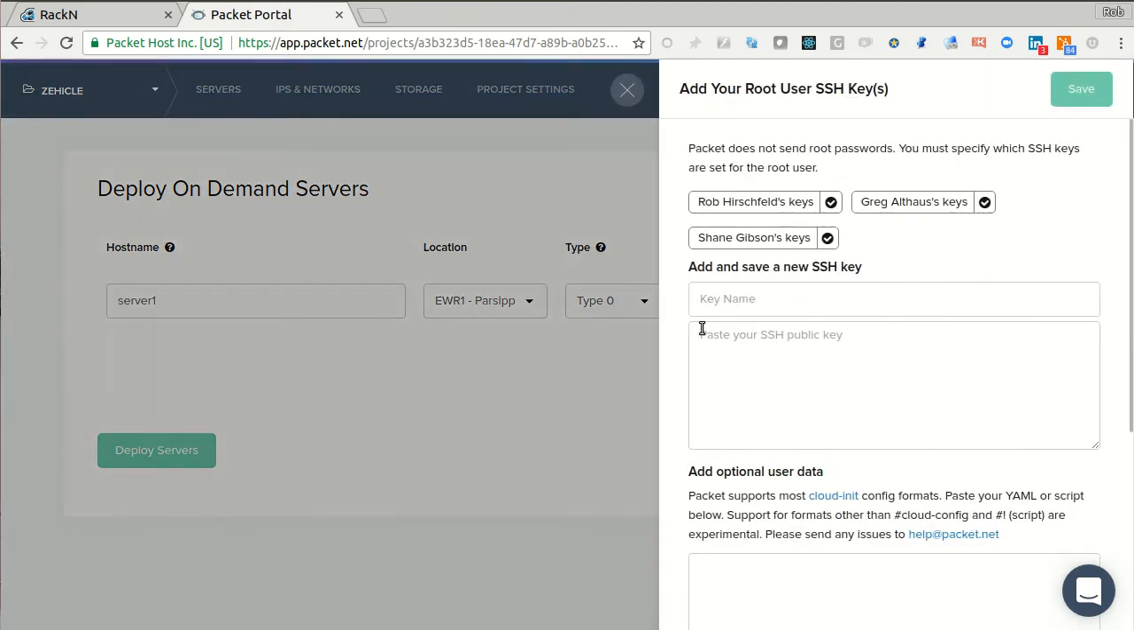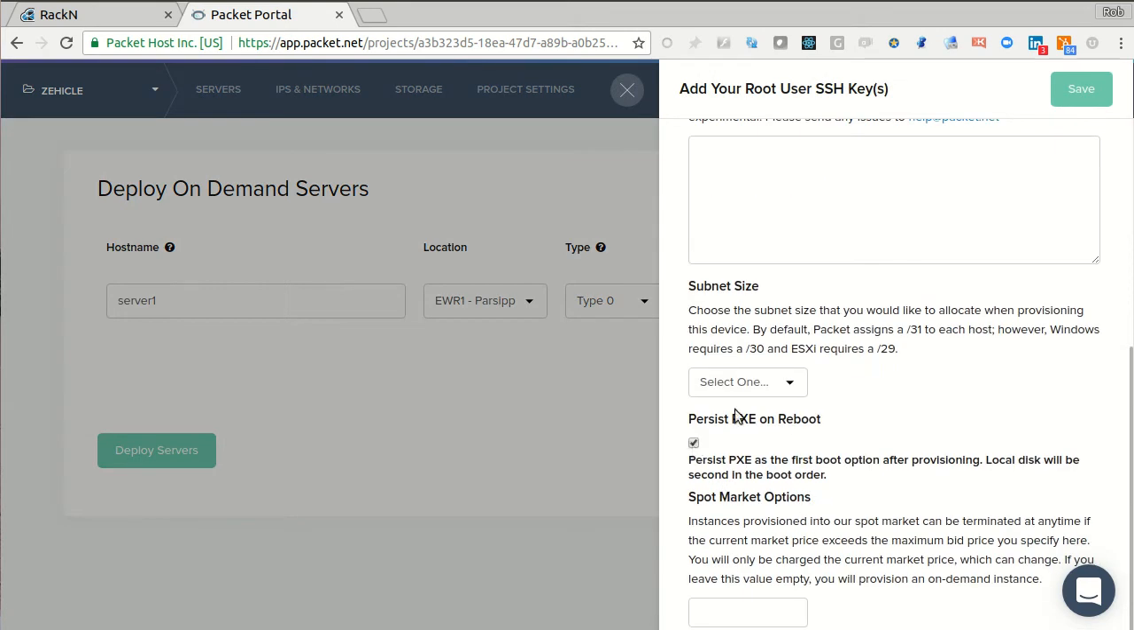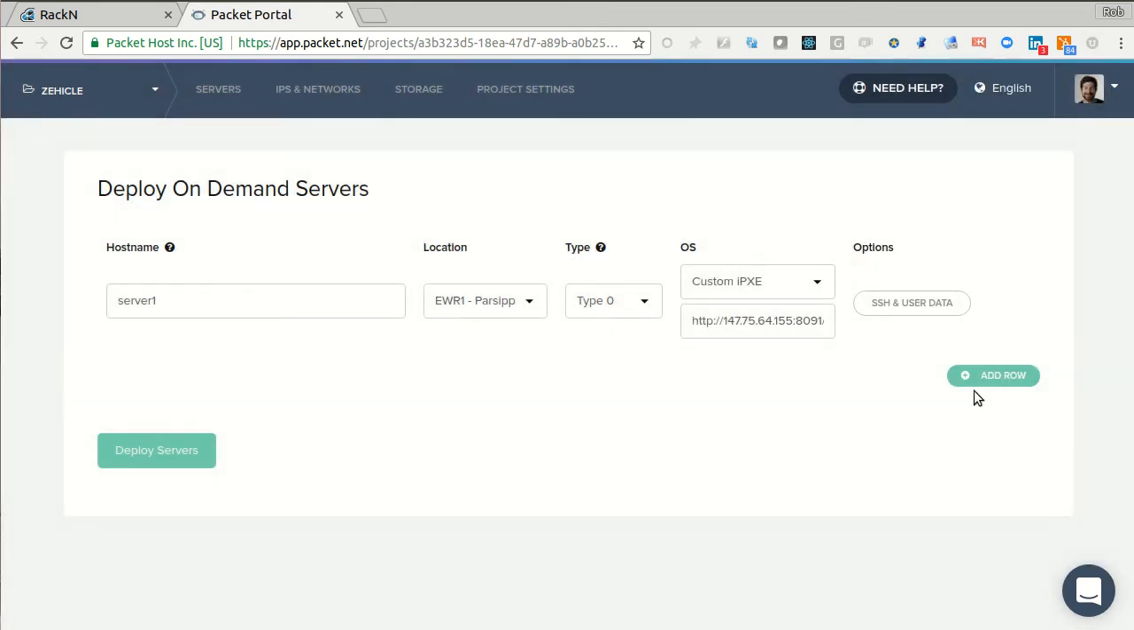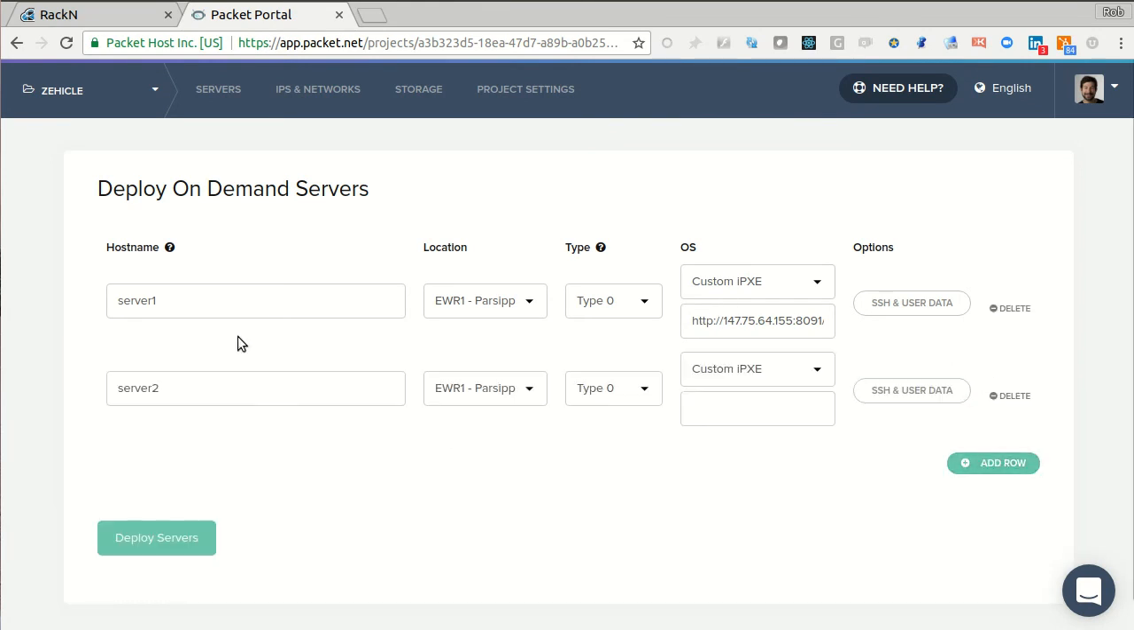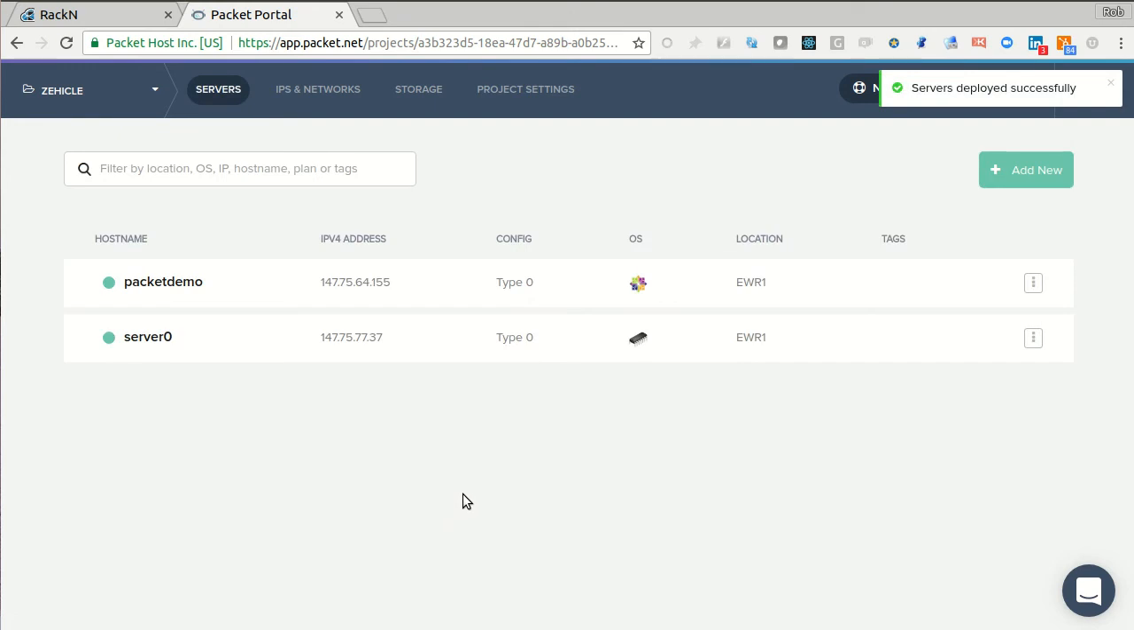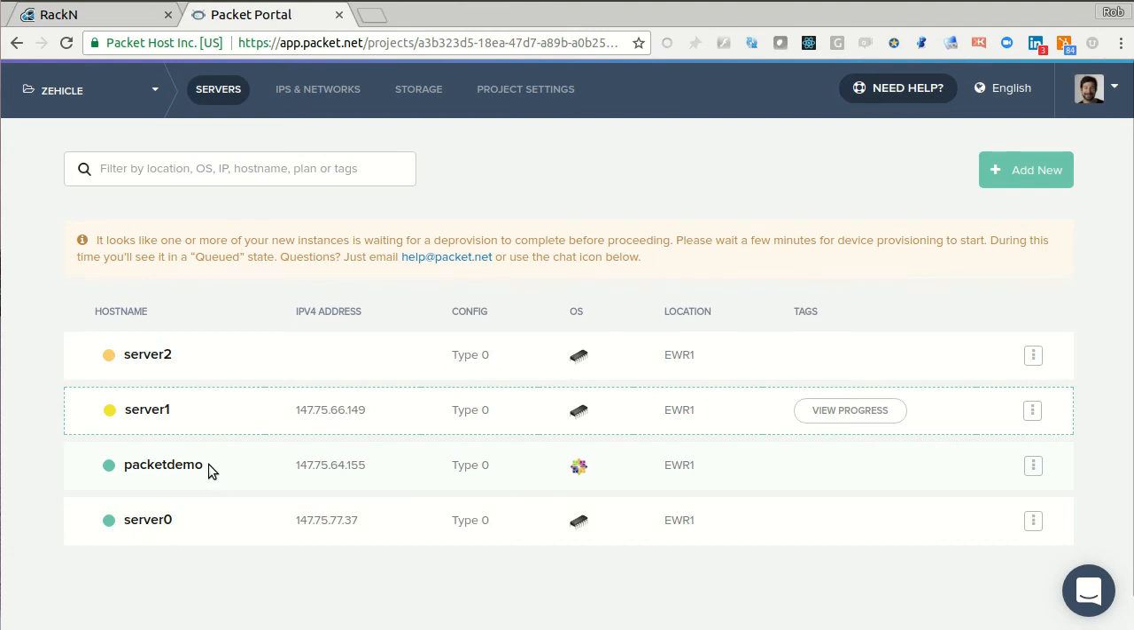So the options here, I need to persist Pixie on reboot. Super handy to do that, so I don't just do this once. I'm going to do another server, so I'll have two more servers, and I'll say deploy. And so now Packet is going to provision two more servers, so four servers all told in this demo.